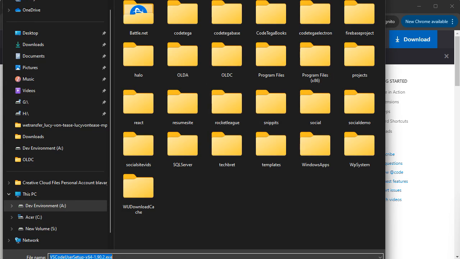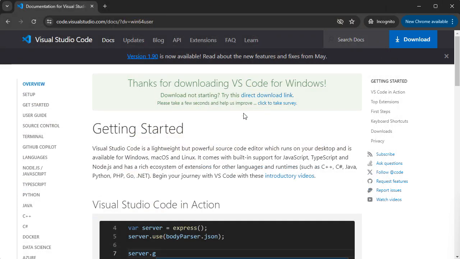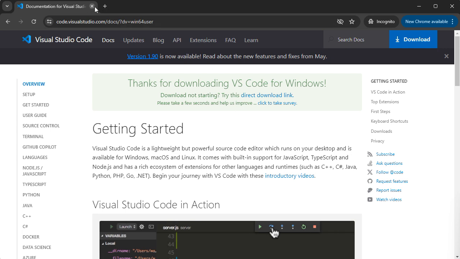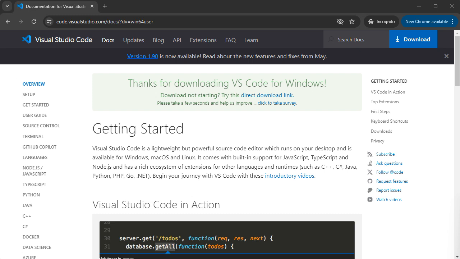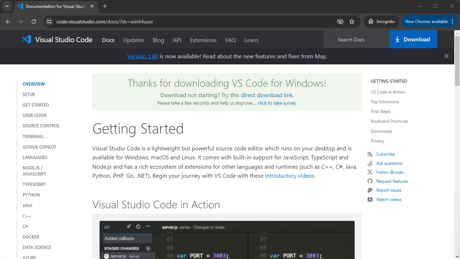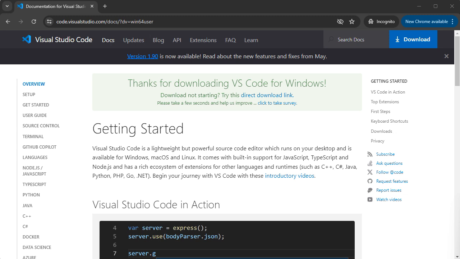Once it's downloaded, just execute that file and install it like you would any other piece of software. I'm not going to re-download it in this tutorial because I already have it downloaded on my machine, but it's pretty simple, cut and dry. Download it, execute the file from the download folder, and install it on your computer. And then you should get a little icon for Visual Studio Code on your desktop where you can open it.